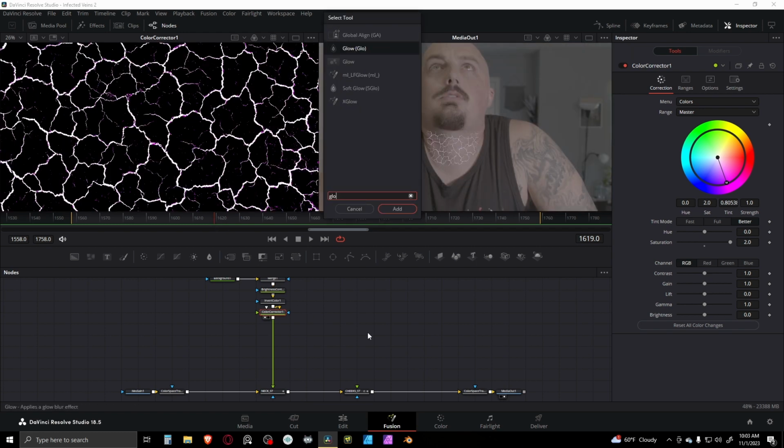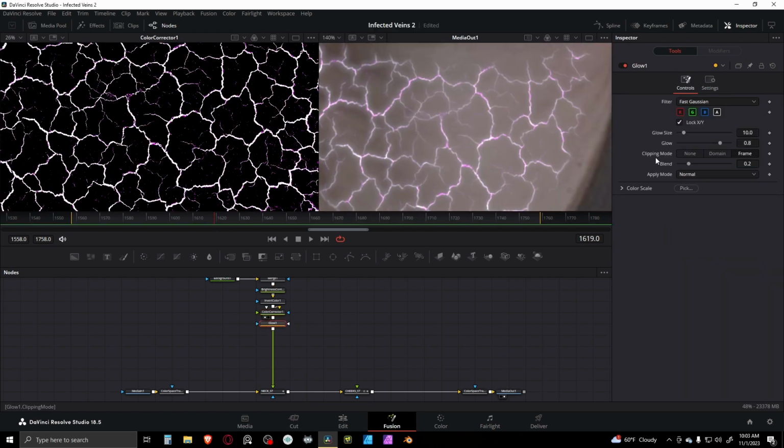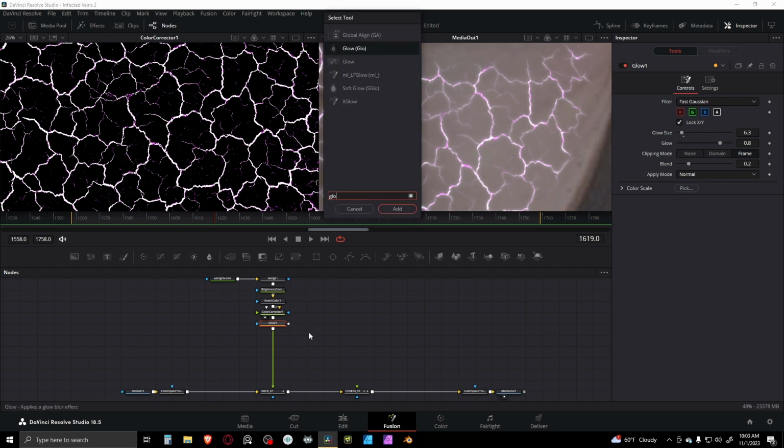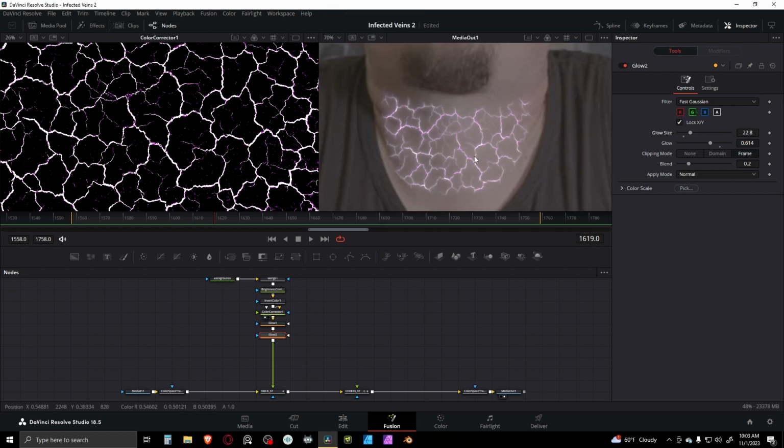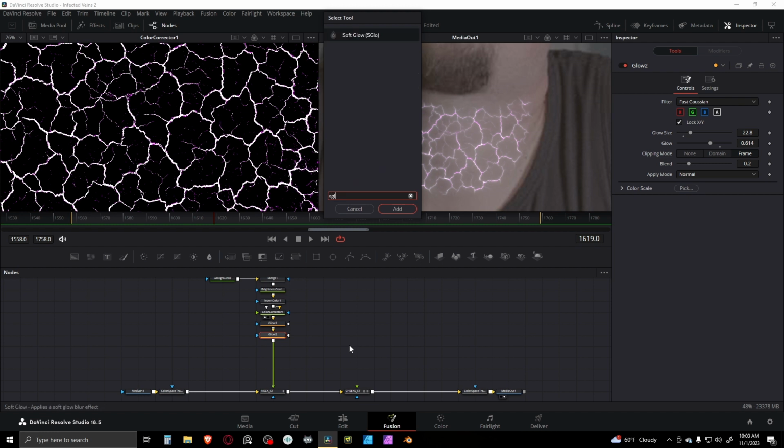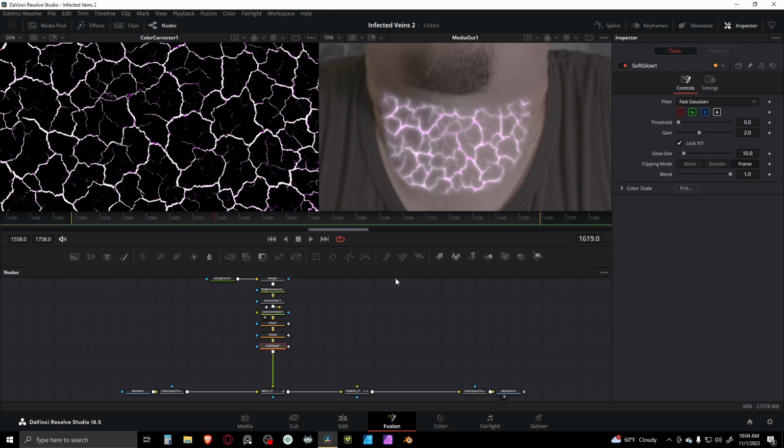After this, I created a triple glow setup. The first glow has a high gain, low glow size. The second glow has a medium low gain and double the glow size of the first. The final node, the soft glow, has a standard gain and the largest glow size of the three.